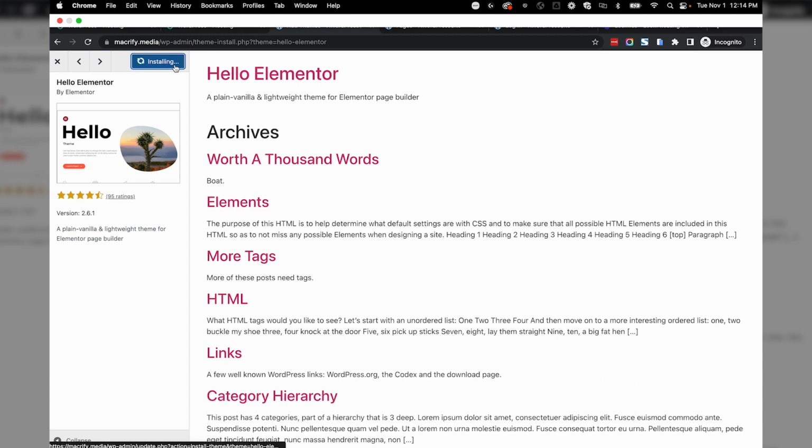Again, this doesn't change your current site, but installs the theme to your dashboard. You have to click Activate to make it live.